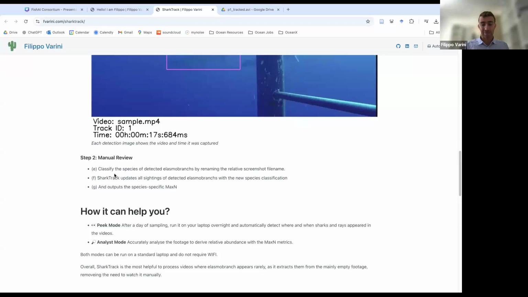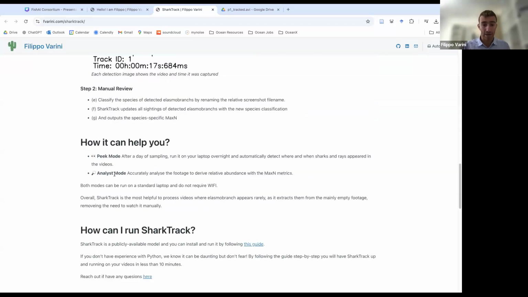So why is that helpful? Firstly, this pipeline reflects the analysis of videos that is currently done. So you can use it to just analyze the videos like you're doing it right now, but much faster. But it is also helpful in another way, and that's called peak mode. That's basically, instead of just analyzing the footage, you just have a lot of videos and you're interested to know if sharks appear, when they appear, and in which video they appear. So in that case, you're not doing the fully fledged analysis. You're just using the model to tell you when and how sharks and rays appear.